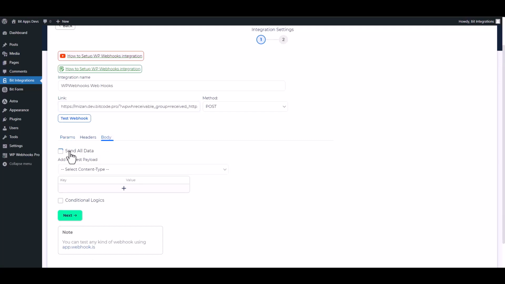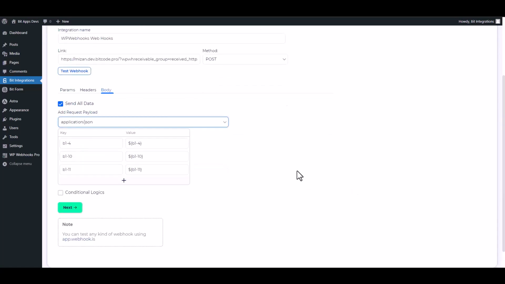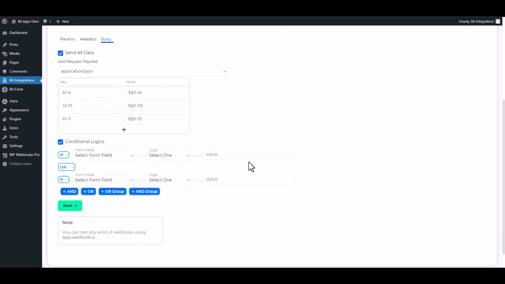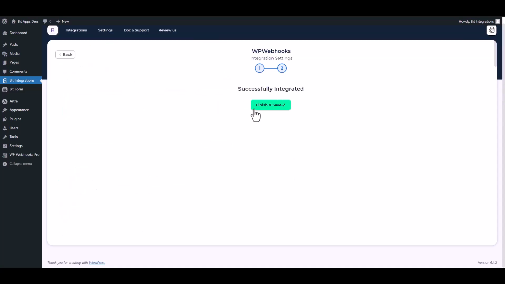Body: send all data. Choose payload application/JSON. Test webhook. Webhook executed successfully. Here is an advanced feature, conditional logic. You can use it for your requirement. Next. Finish and save it.